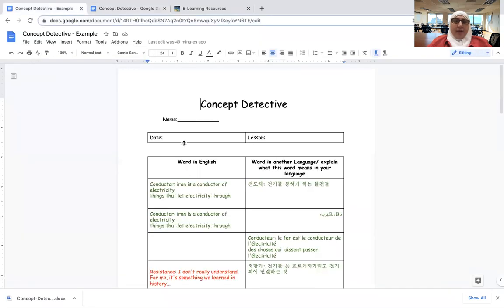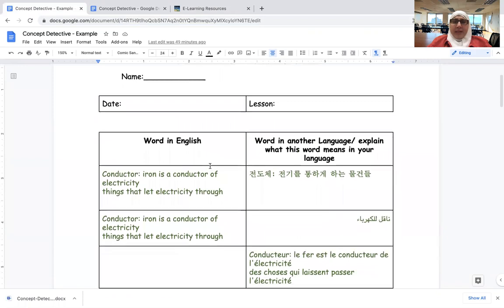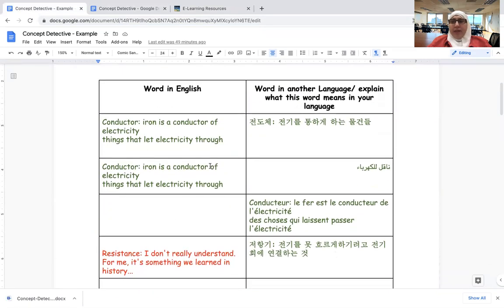In this example from a unit on electricity, students tried to write some examples and definitions related to new words. For example, a student wrote, when thinking about conductor, that iron is a conductor of electricity. Another one wrote that conductors are things that let electricity through. A student also wrote that definition in Korean and wanted to connect the learning they are doing with previous learning.